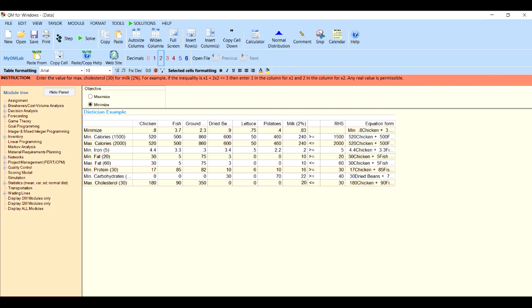So from looking at the equations, we know somehow, in some way, our diet will be a combination of dried beans, lettuce, potatoes, and milk. Chicken, fish, and ground beef have automatically been eliminated because they have too much cholesterol. It's a situation where we cannot deal with that. So once all the relevant data has been entered, we simply hit the solve function.